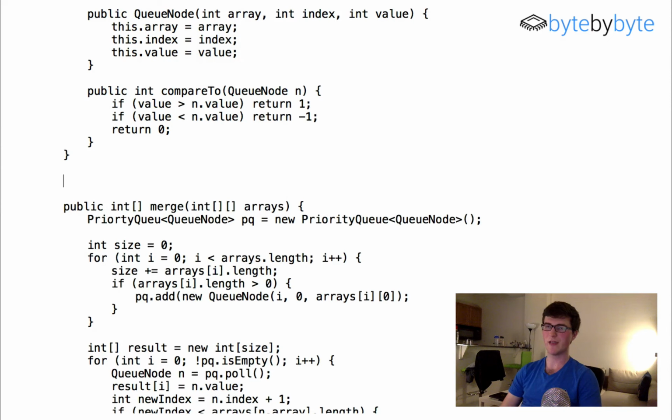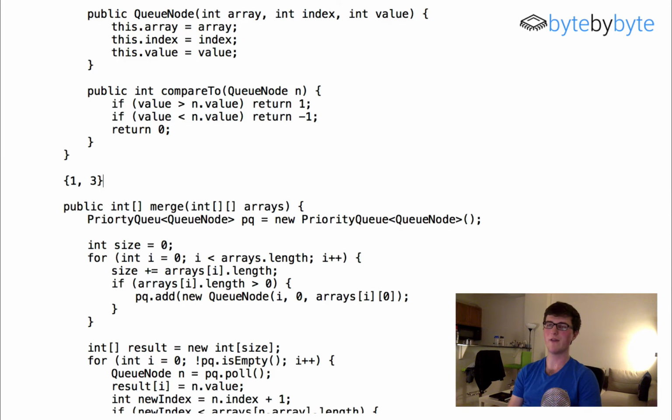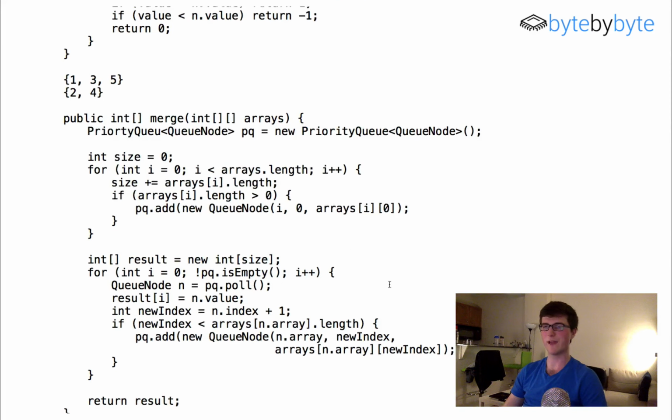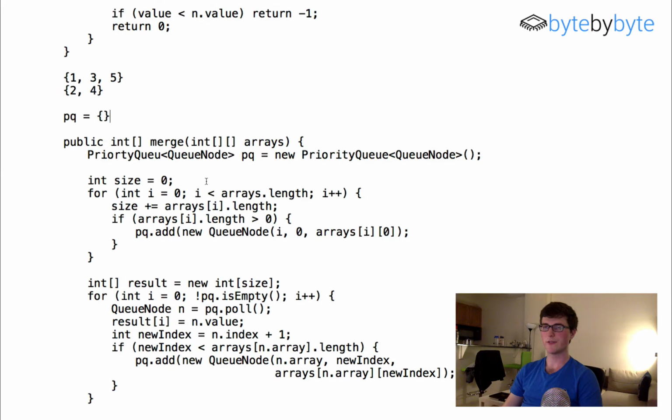So I'm going to say we have 1, 3, 5, and we have 2, 4. So these are going to be our 2 arrays that we're adding to. So we create a priority queue, and so PQ is going to be an empty list for now. And then size equals 0.